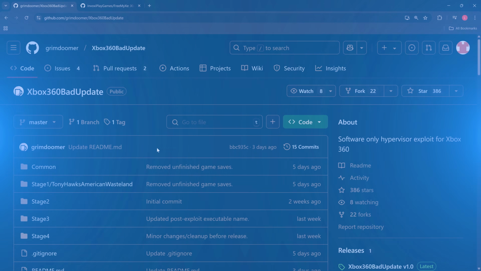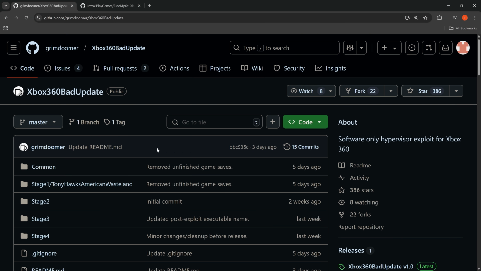Welcome back to another Xbox 360 tutorial. So once again, we're taking another look at the software-only hypervisor exploit for the Xbox 360 because there's been a number of improvements here that can be used to make it easier to run multiple Homebrew applications with this exploit.